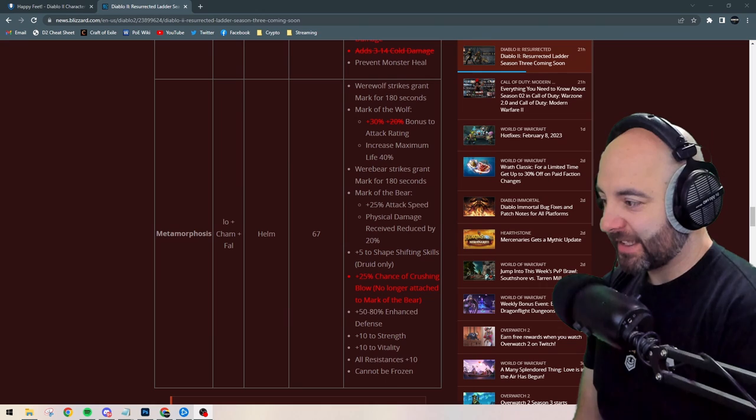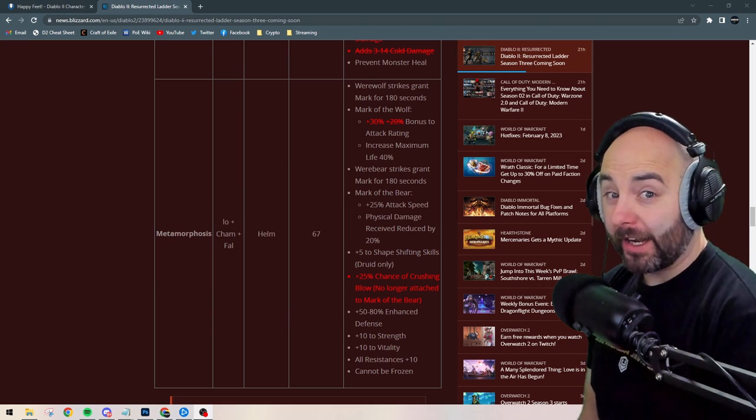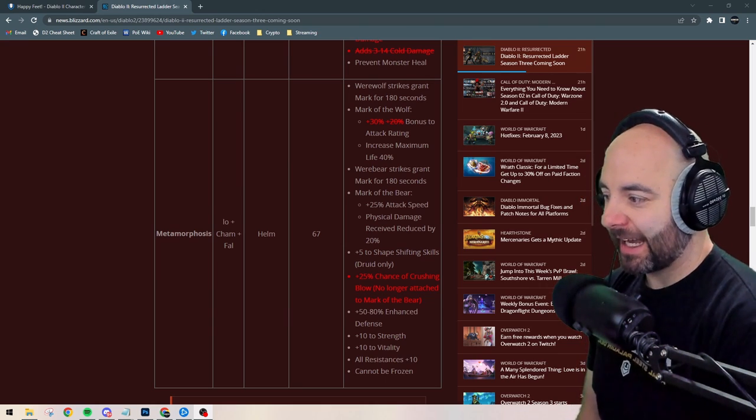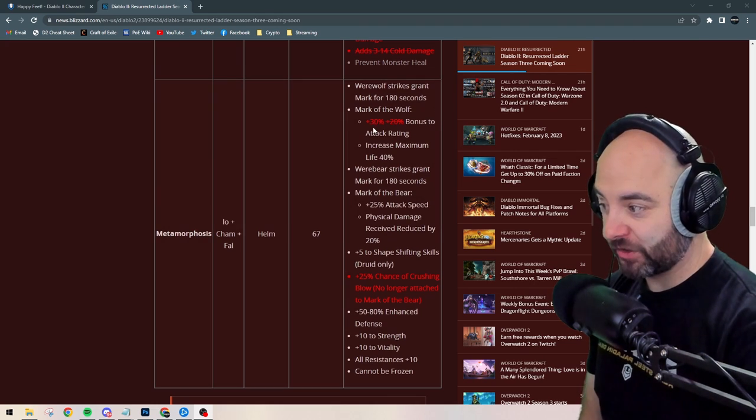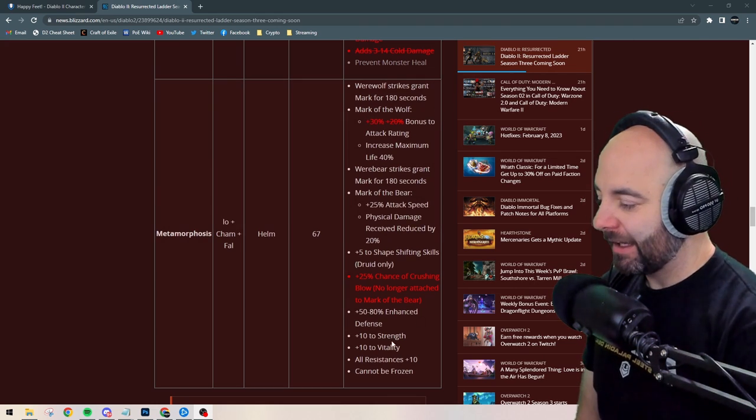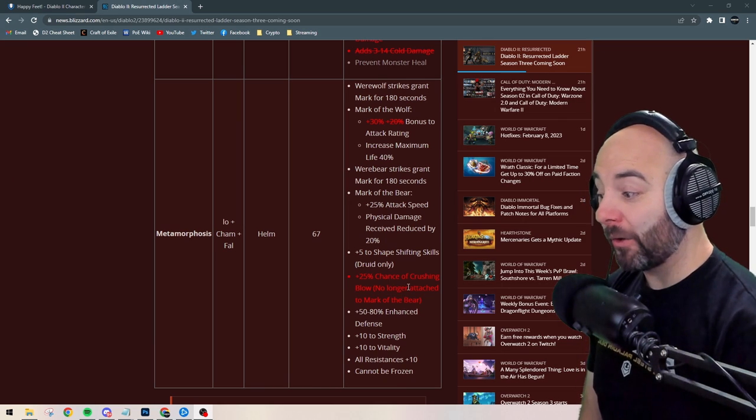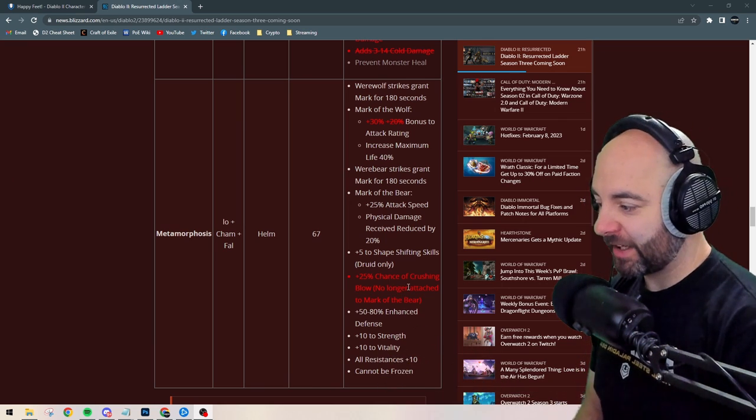Cascading down to Metamorphosis, the only additions that we got out of this great helmet already is 30% increased attack rating bonus, which is fine. 20% before was good, 30 is even better. We'll take that. They also moved the chance of crushing blow out of the Mark of the Bear requirement, so now you just get 25% chance crushing blow on the helmet.